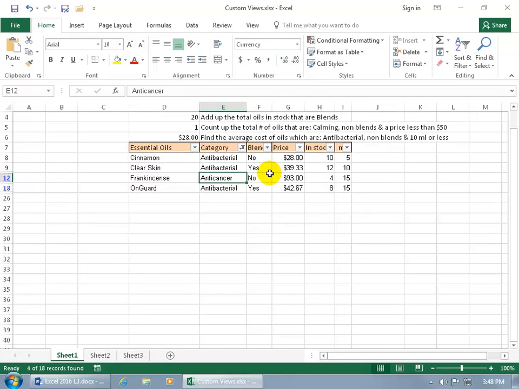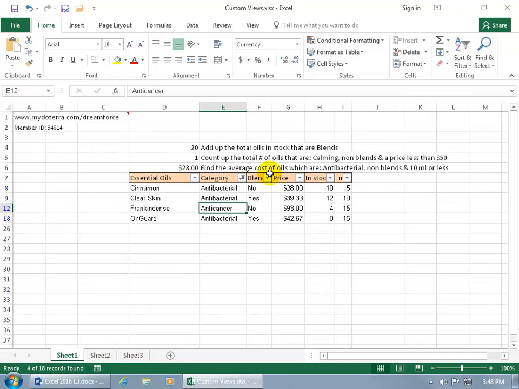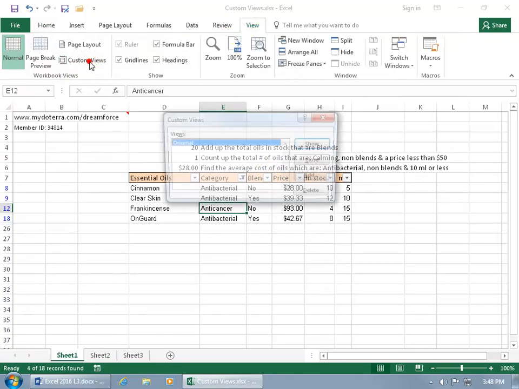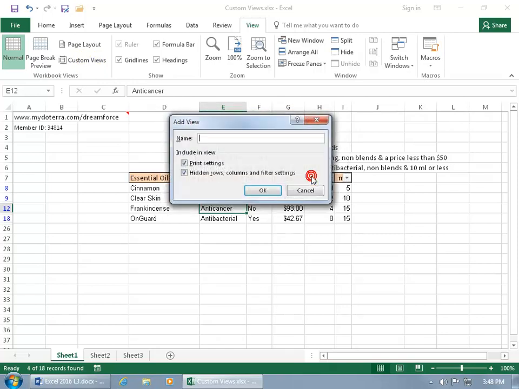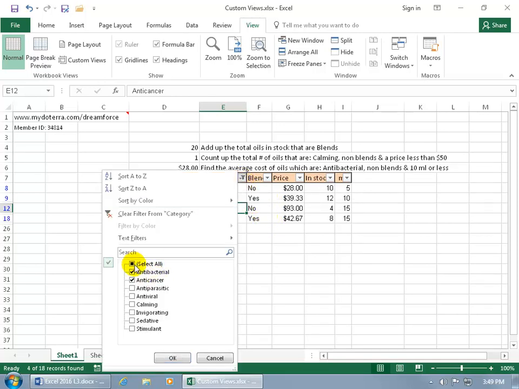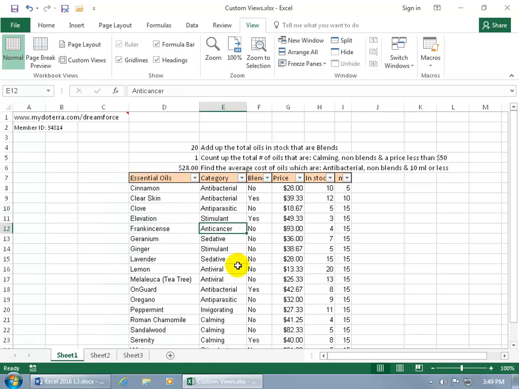So I can go ahead and take a snapshot or a custom view of what I have here by coming up, clicking on the View tab, going to Workbook Views group, clicking on Custom Views, and click on Add, and this can be my antibacterial and cancer. So we can go ahead and click OK. That's the custom view for there. And how about if we go ahead and clear this, click on the funnel, and say select all, and then click OK, so we're back to where we started. Or I could have gone back to my original view.